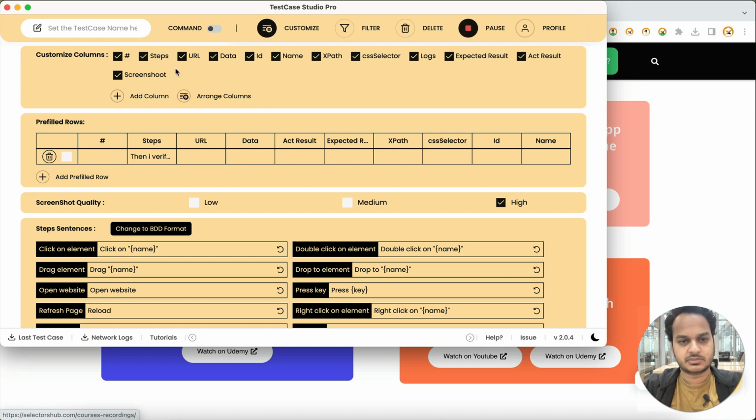Also, there's one more feature. A lot of optimization has been done so that it works as per your requirement, and you will not have to do much redo work after getting the test cases from Test Cases Studio.